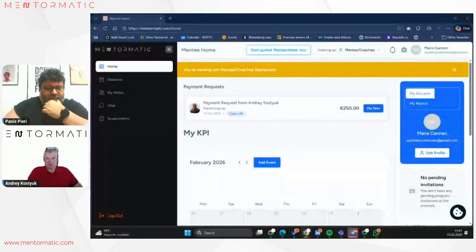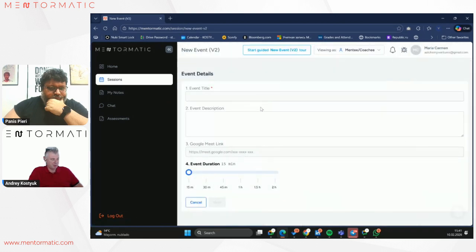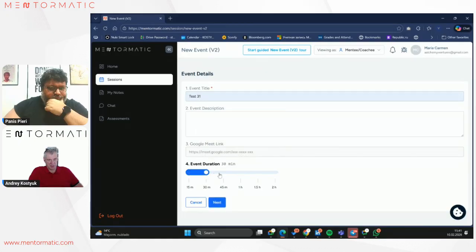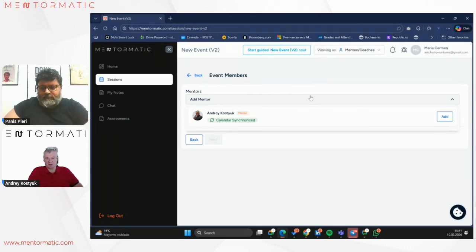So if we go here, you'll see that that's the mentee, and she has the same functionality. She has the sessions here. She does the same thing initially, so the same test, same description if you need it, event duration if you want it. Then when you click next, obviously she can invite only the mentor and the mentor which are in the program. In that case, that means it's me. So you can add myself. If there were more mentors, she would be able to invite more mentors.